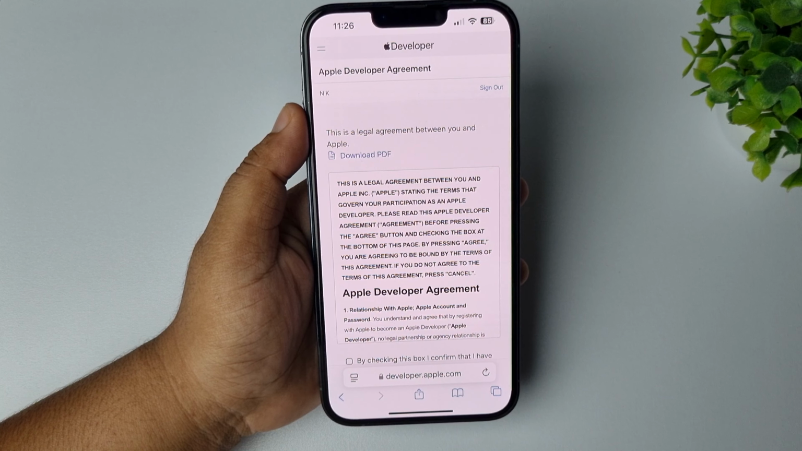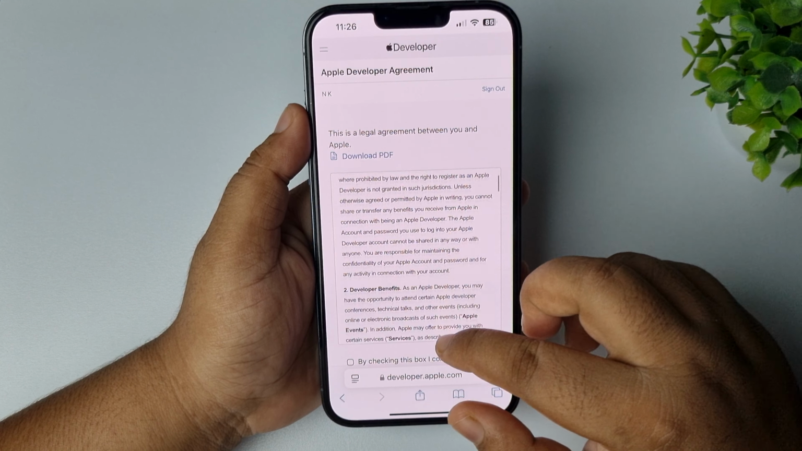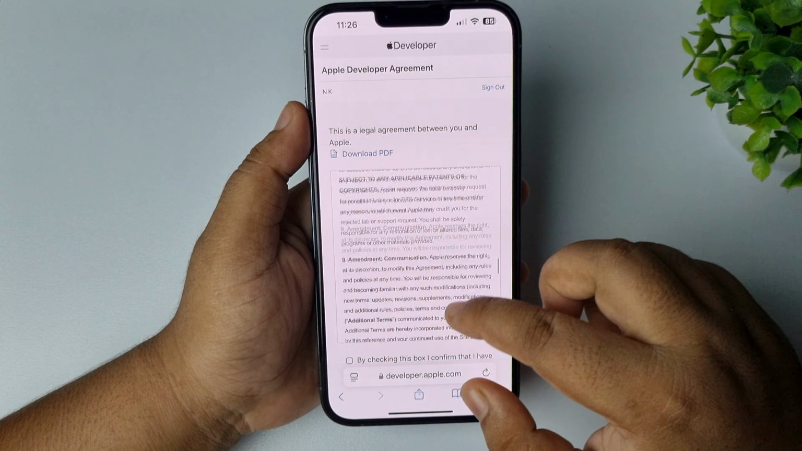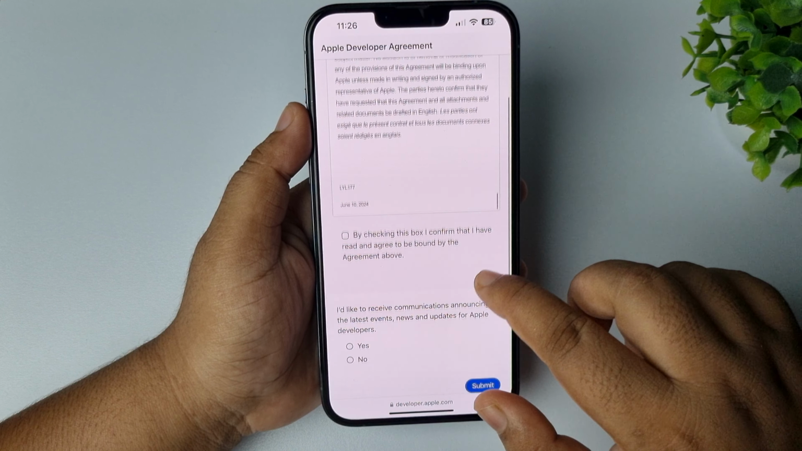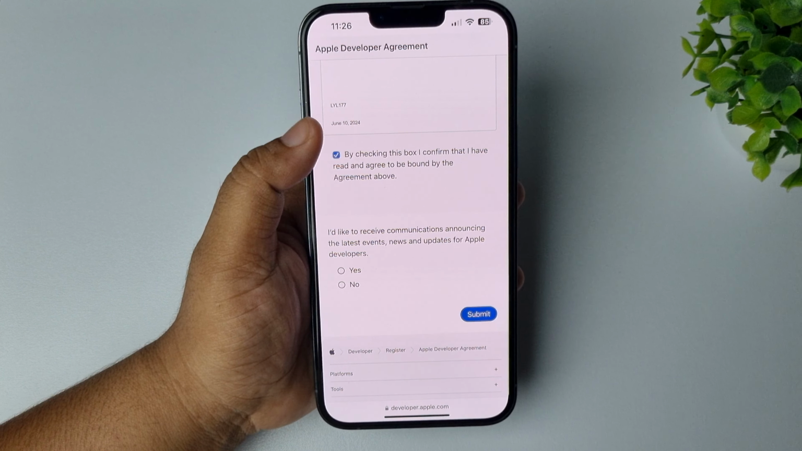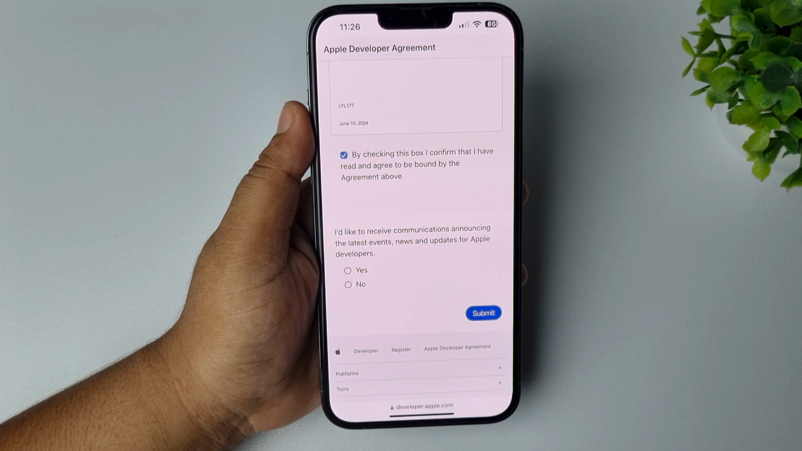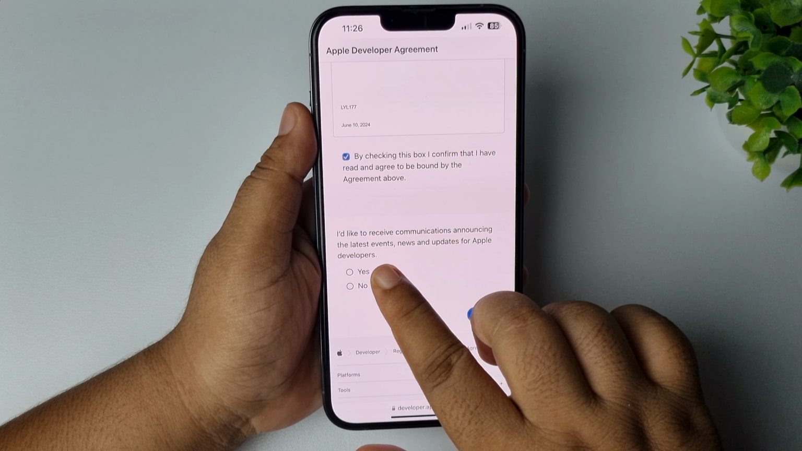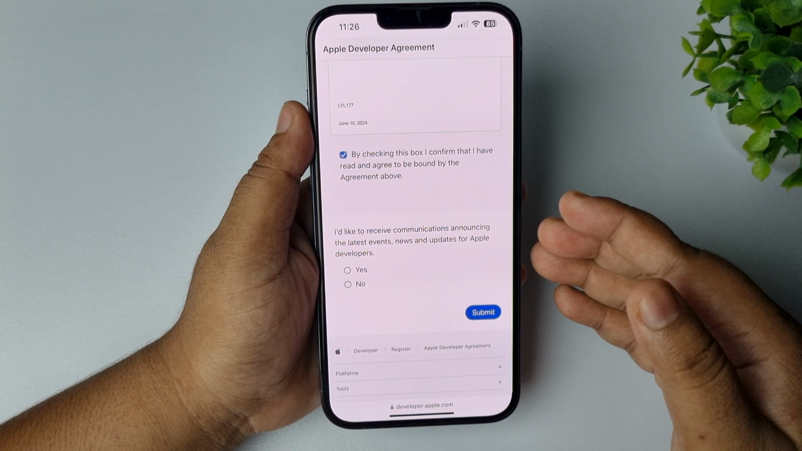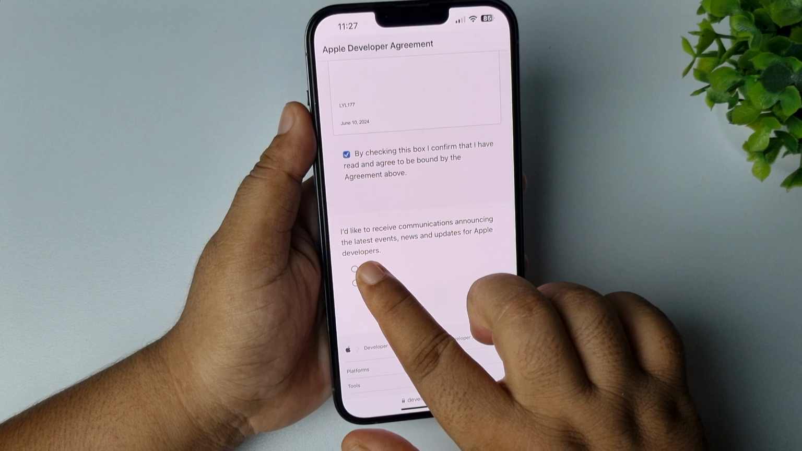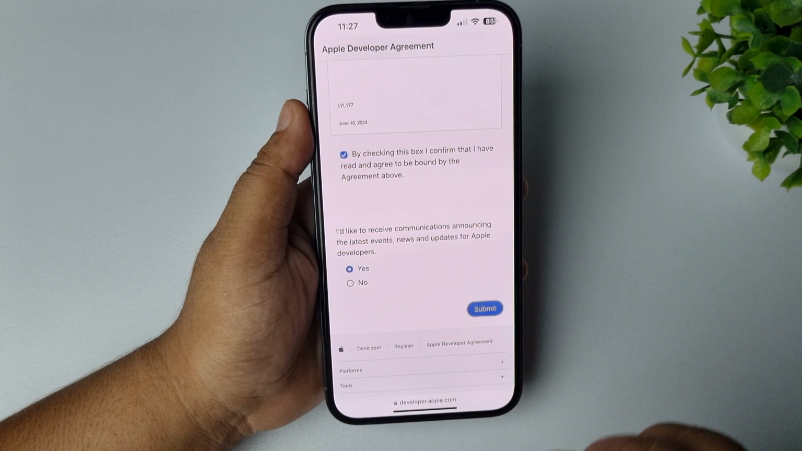Once you've successfully signed in, scroll down all the way to the bottom, and now check this option. Here we can see, I would like to receive communication announcing the latest events, news and updates for Apple developers. All you have to do is just check this option, Yes, and tap on Submit.